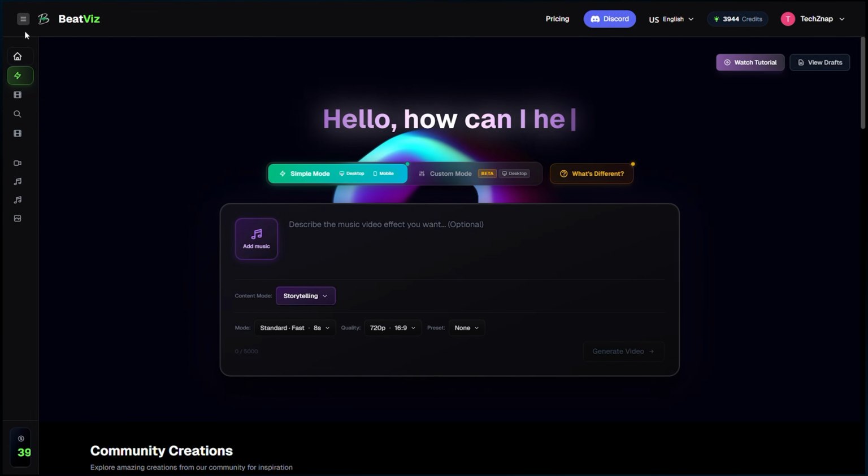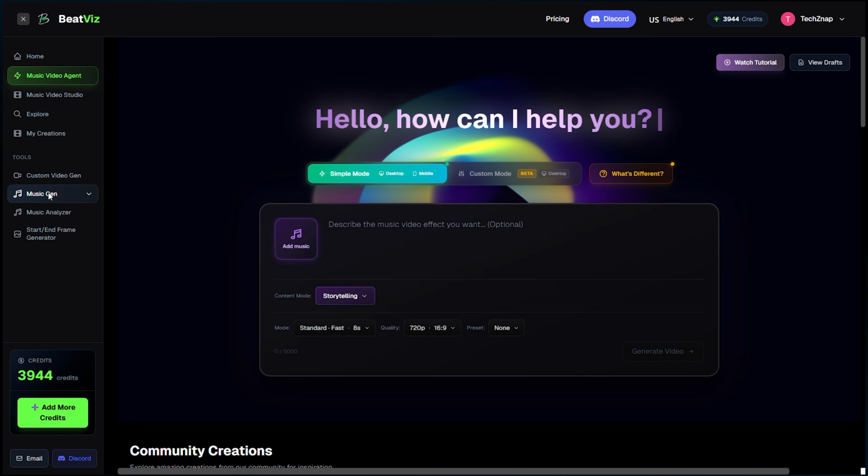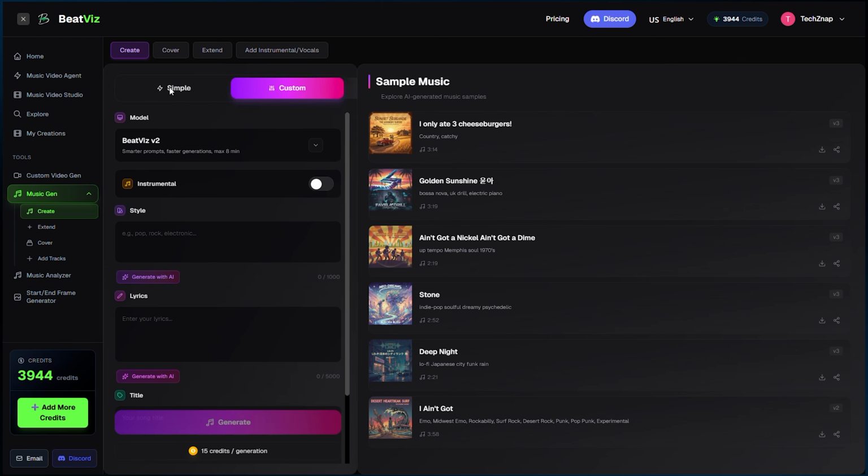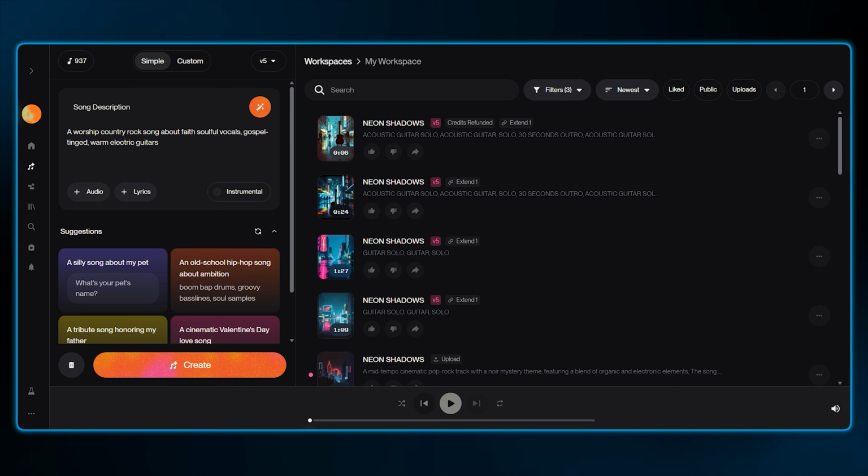First, we need that base track. To generate music, BeatViz has their own music gen and analyzer tools right here, so you don't have to leave the platform. But today, we are focusing on the music video workflow with Suno, so I'm going to head over there. I'm over here in Suno AI.